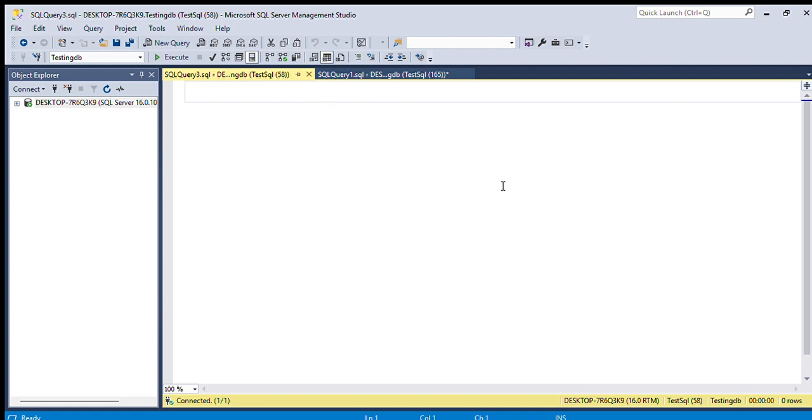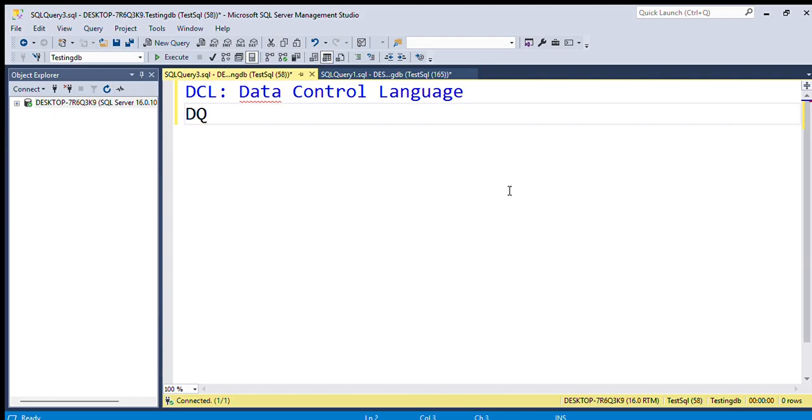Today we will discuss DCL and DQL. DCL stands for Data Control Language. DQL means Data Query Language.